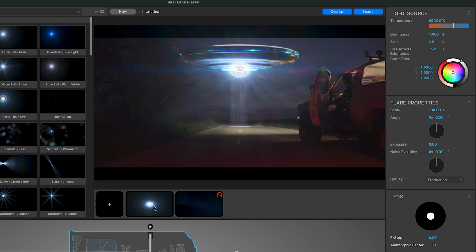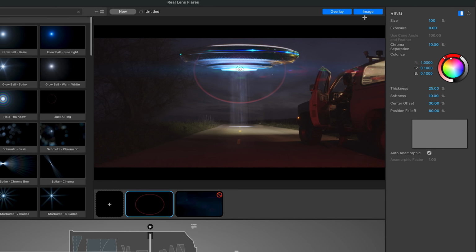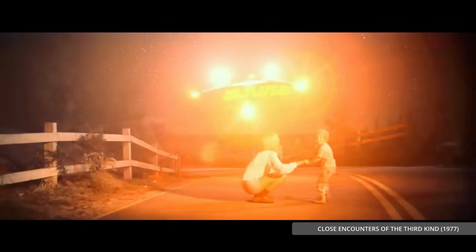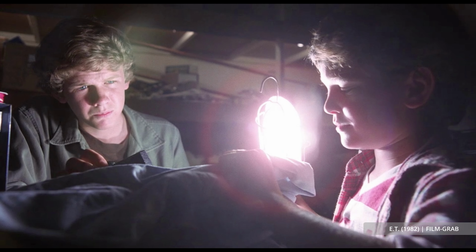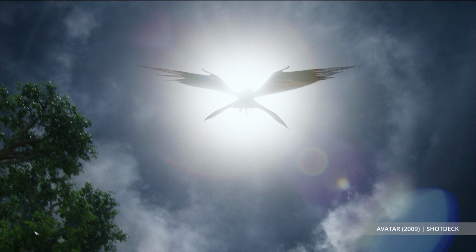Specific lens and light source attributes can produce colored rings around lights. The look of a ring around a flare was a popular look in the 1970s and early 80s. Here's a shot from Close Encounters of the Third Kind, which has abundant ring on its lens flare. A similar ring flare is also observed in many other movies like Steven Spielberg's E.T. or Denis Villeneuve's Dune, James Cameron's Avatar, and many more.